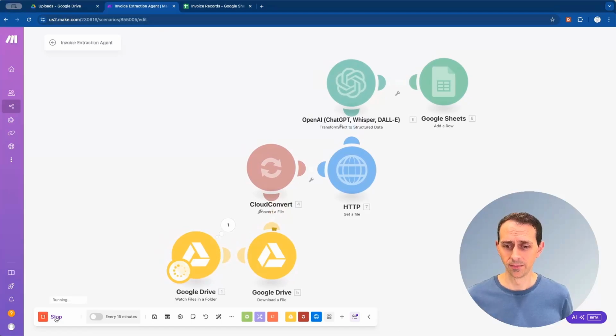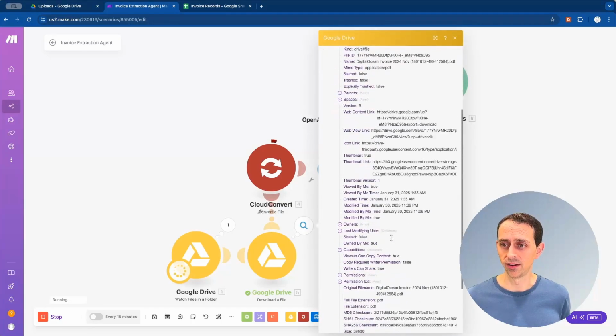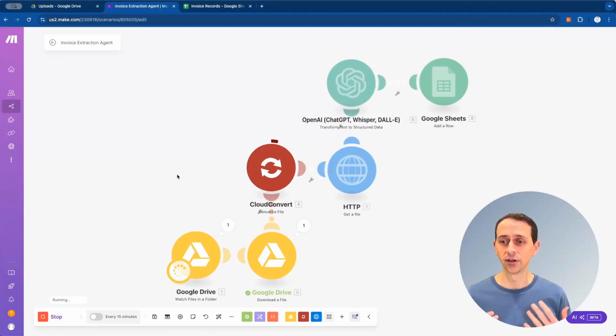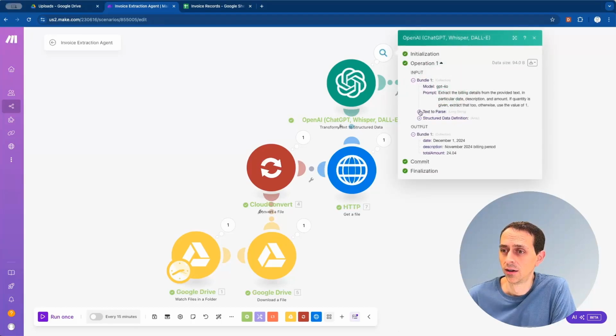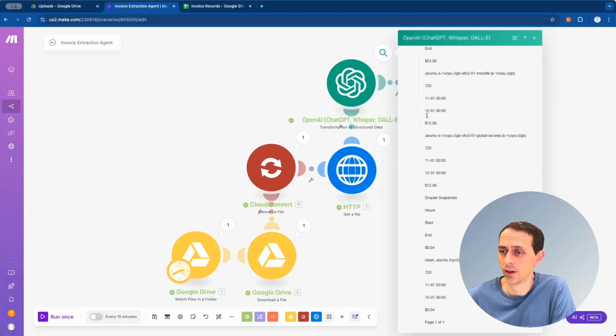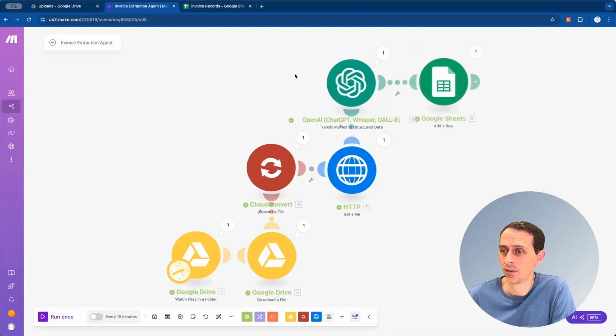We click run, and then it pulls from the Google Drive, and then it downloads the folder. And each of these is telling us the progress, so we can look at the logs, we can see how it's going. Then it hits Cloud Convert. That takes a moment. There it goes, finish Cloud Convert. Then it goes to this HTTP, which gets the file. That pushes up into OpenAI. And you can follow this the whole way, looking in here. So we can see like text to parse. That has the information that came out of it. That then pushed it into Google Sheets.